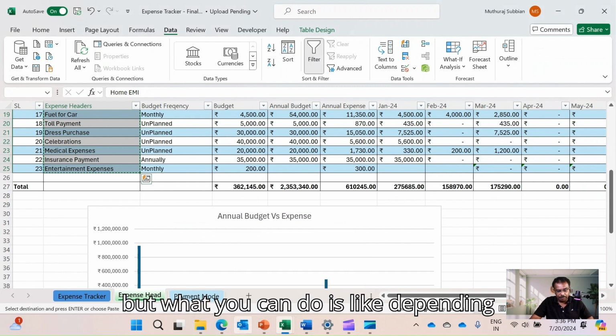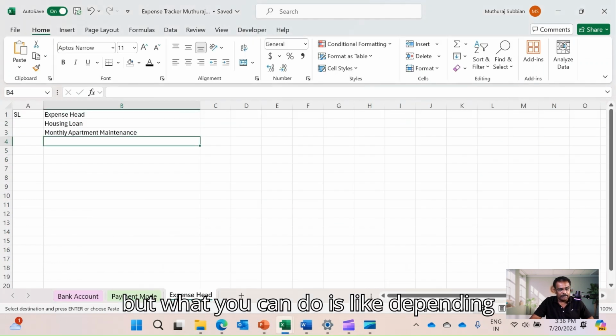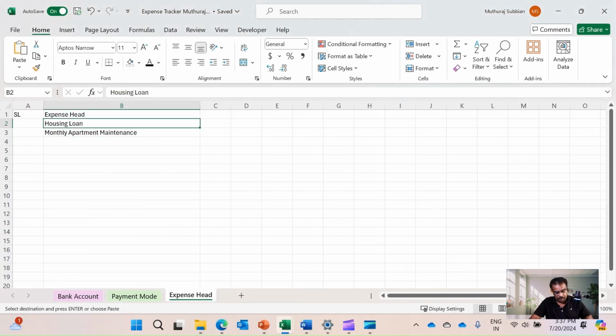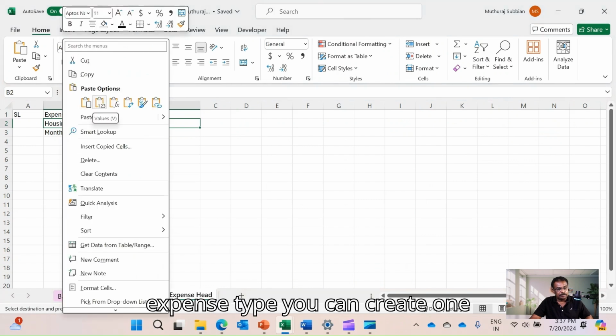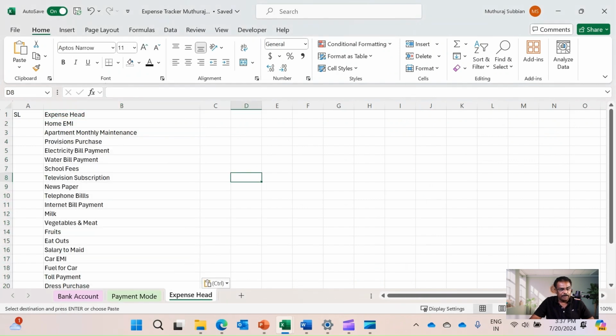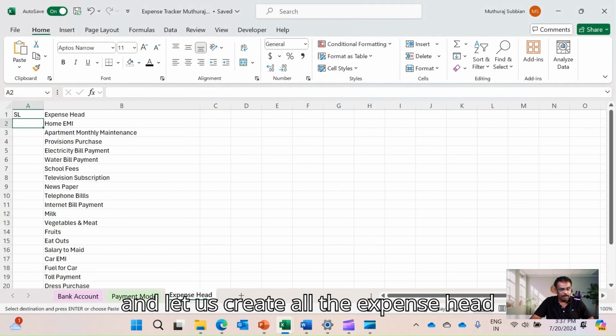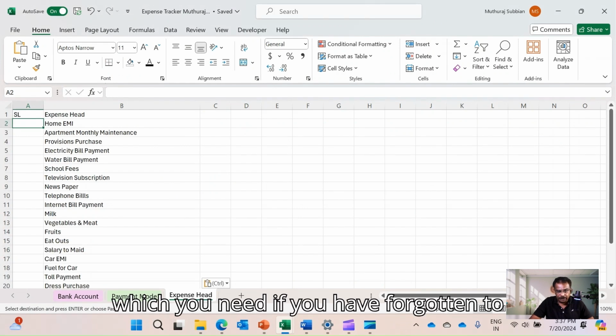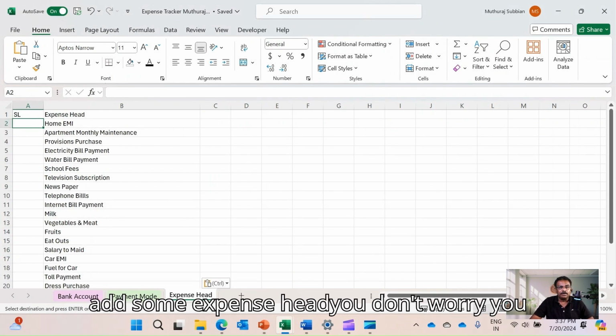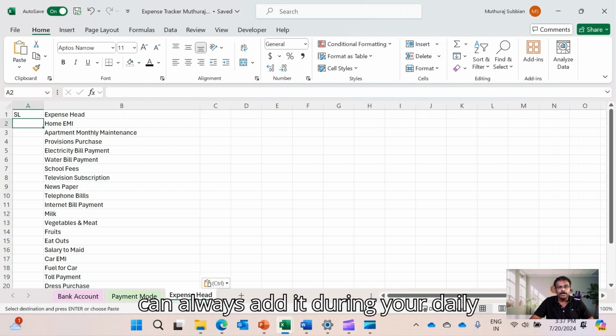Like this, let us quickly create a few expense heads. I'm copying from my existing data, but depending upon your expense type, you can create your own. Let us create all the expense heads which you need. If you have forgotten to add some expense head, don't worry, you can always add it during your daily accounts entry time.